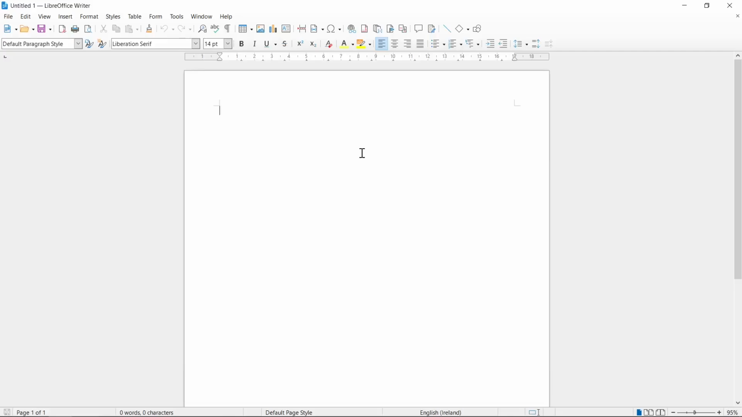Hi, today I'm going to show you how to insert a tick or check mark in LibreOffice Writer.